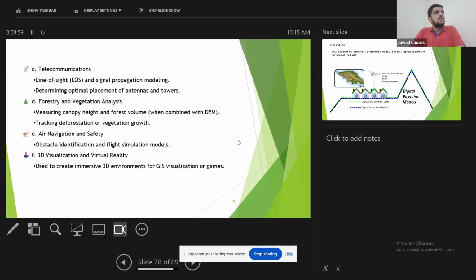We also use the DSM in telecommunication. Also in forestry and vegetation analysis, we can measure the canopy height and the forest volume. Also, the DSM is used for air navigation and safety. And we can use the DSM for 3D visualization and virtual reality.